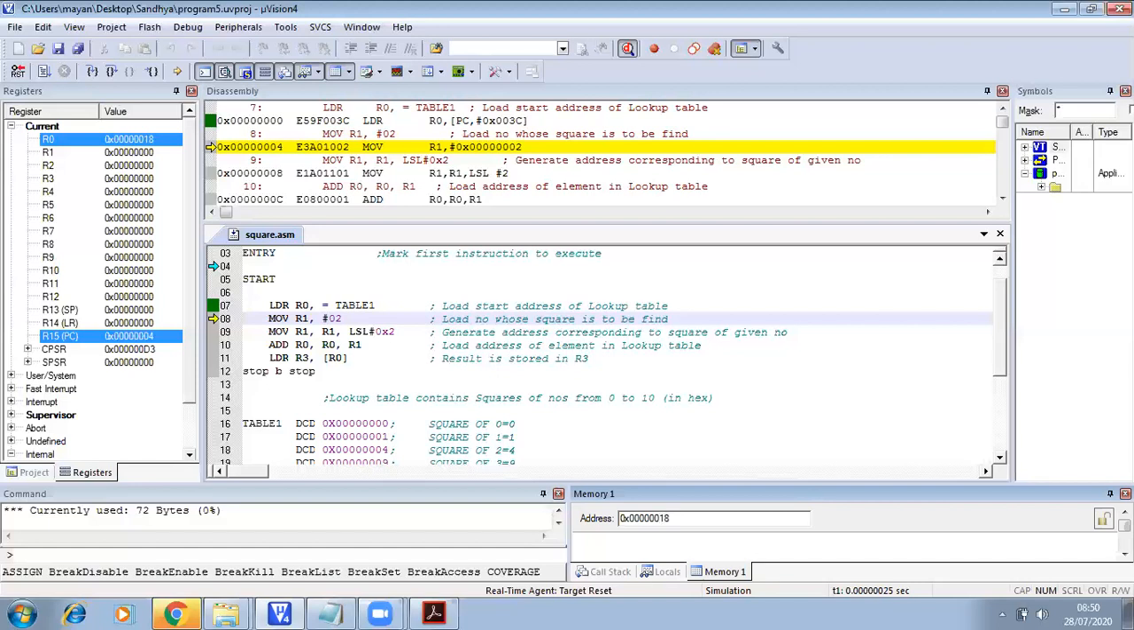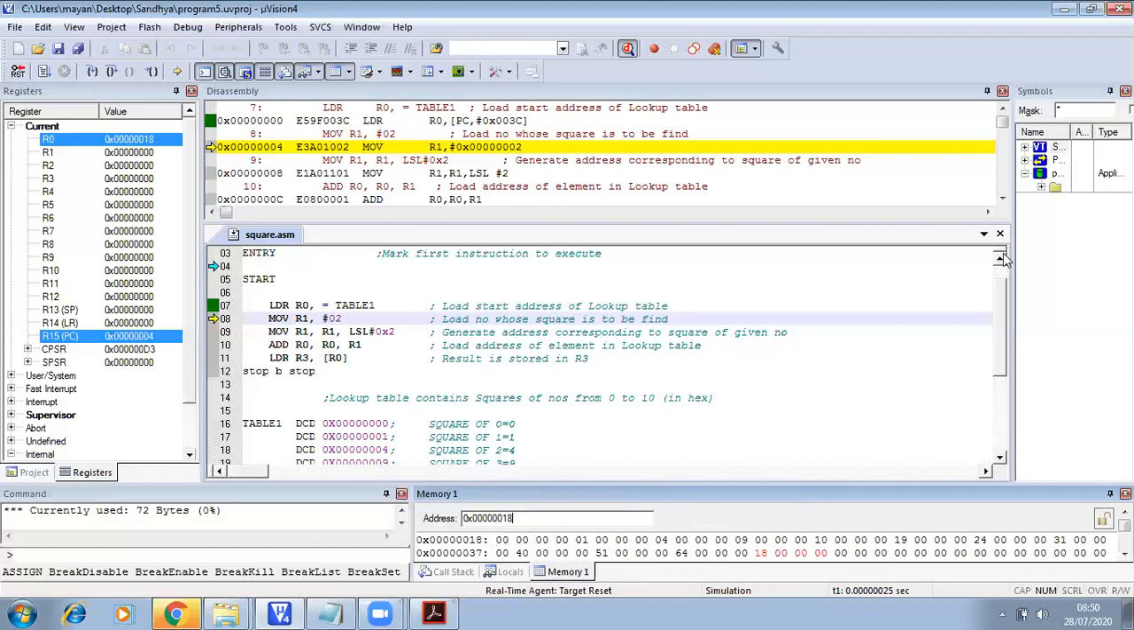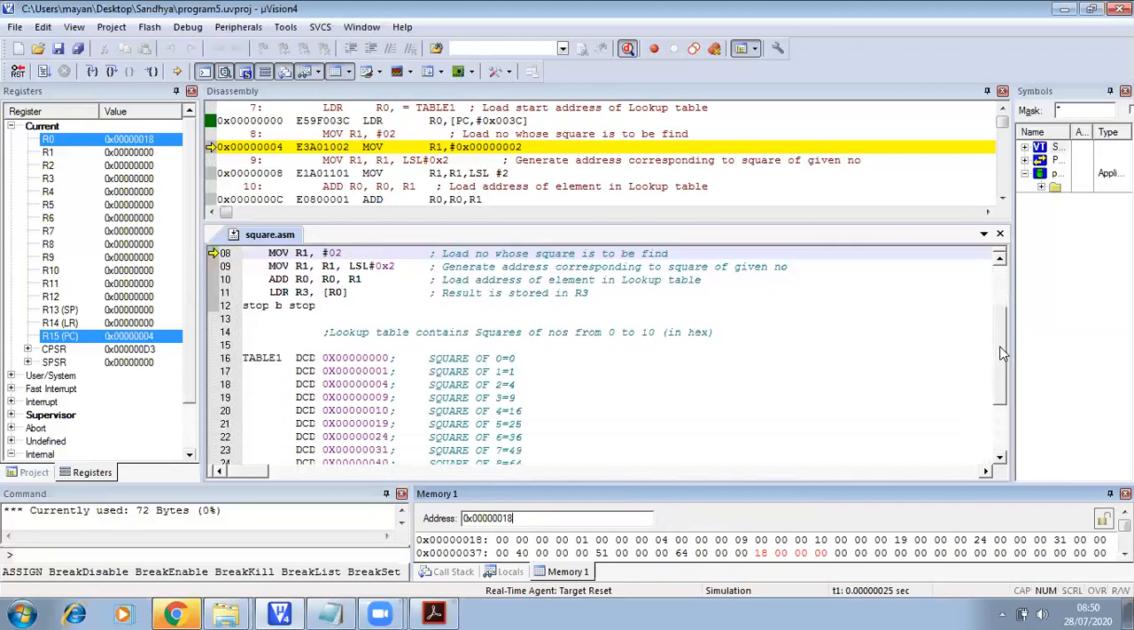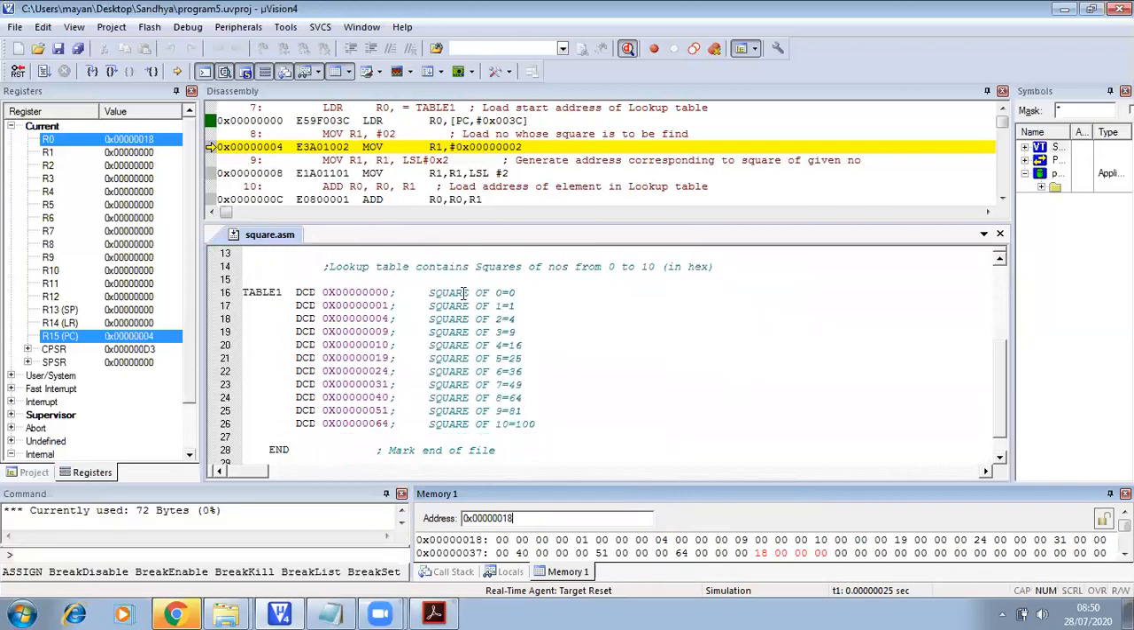I think this is the value. So here you can see, this is your lookup table. It is similar to your array. It will take continuous memory locations, so here also it is taking continuous memory locations.